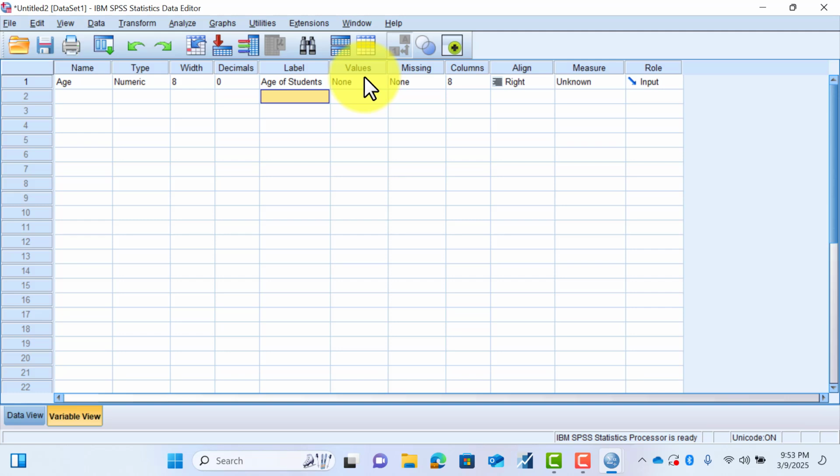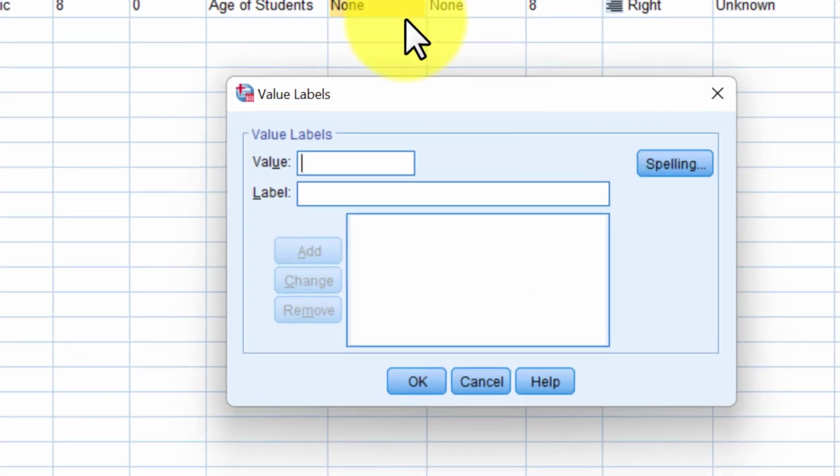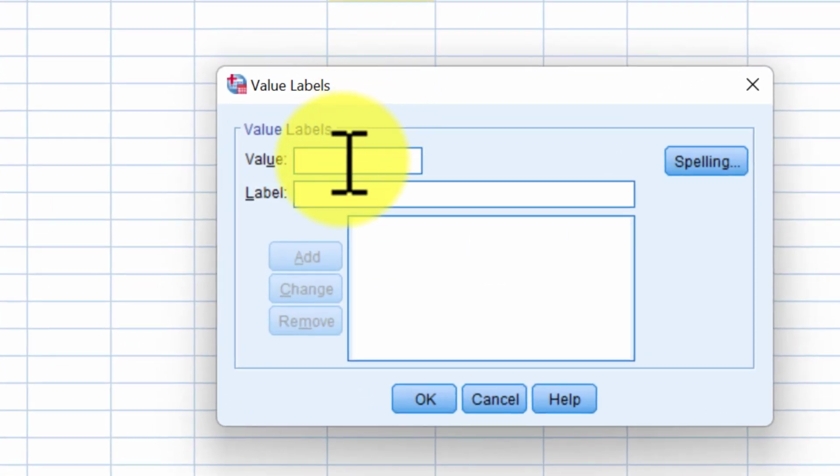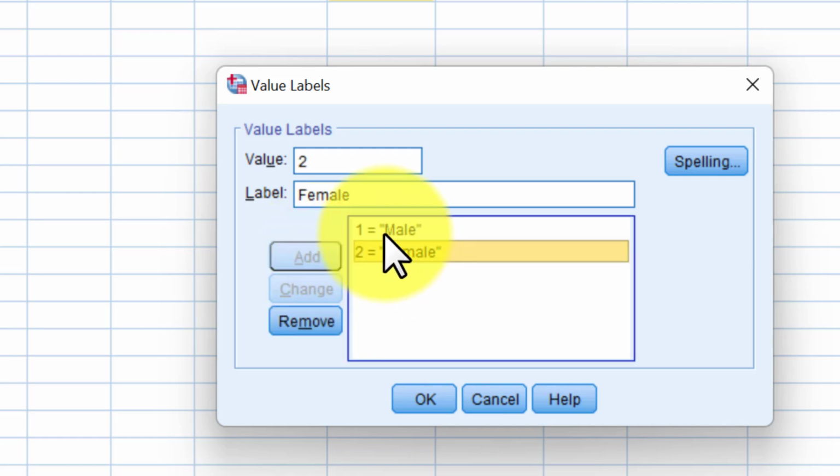The next one is value. This value is used when you are dealing with categorical data, so you need to set the value. For example, if I'm dealing with gender, maybe sex, male or female, if I come to value, I will define that number one means male, and I will add it. Number two means female, and I will also add it. I can also edit. If I click on it, I just do my edit.